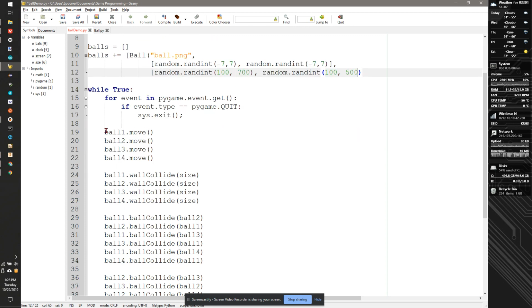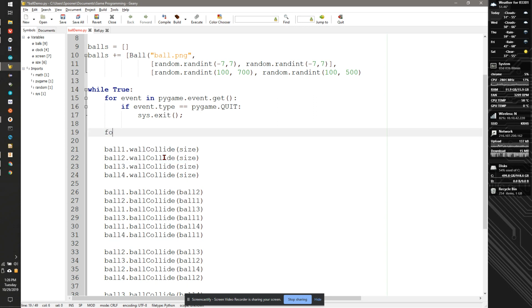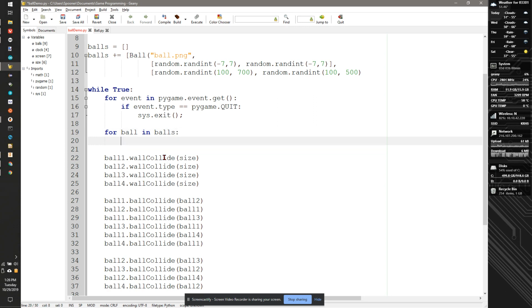Now, if I test this right now, I have to change my thing. We're now going to use a for loop to control the ball. So for ball in balls. Ball is going to be talking about the specific ball I'm talking about. And in balls is this list of balls I have here. Right now, there's only one ball, but we'll start adding more balls in a moment.